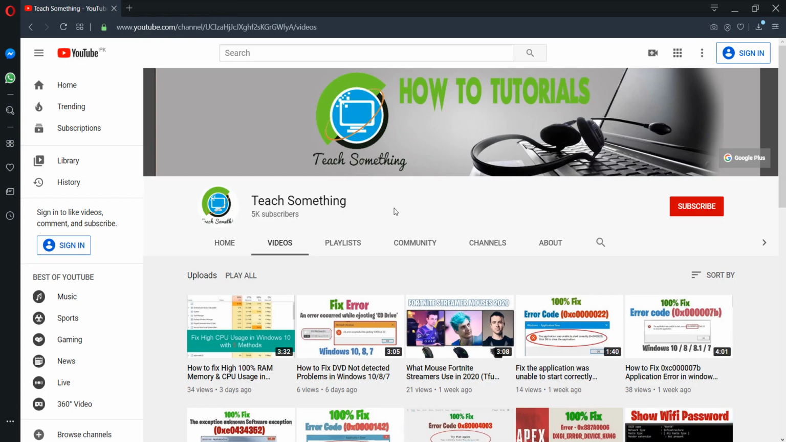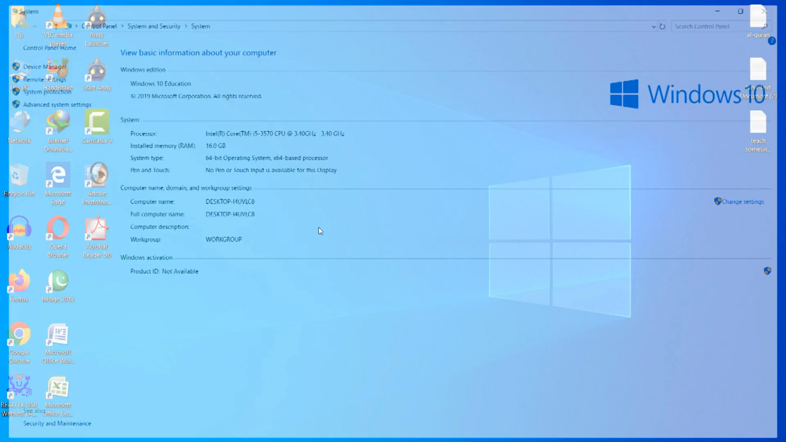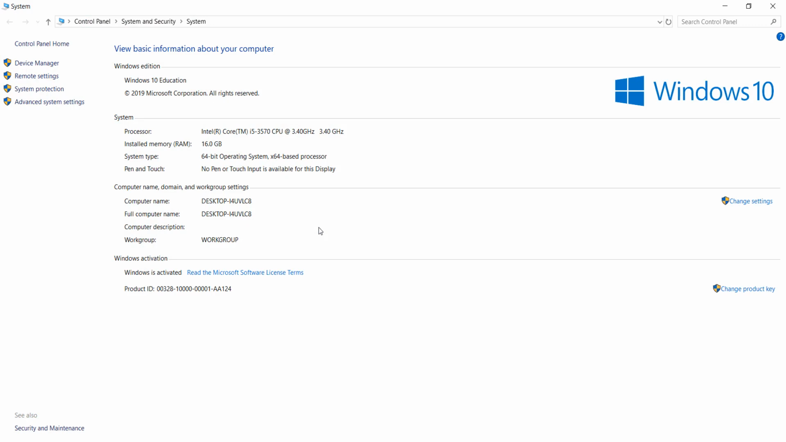The third thing is that you can right click and go to Properties and check your Windows operating system, like 64-bit or 32-bit. In my case, I have installed Windows 10, 64-bit. After doing this step, you can install software or applications according to your Windows operating system. If you have installed 64-bit, then you can install software or applications of 64-bit.